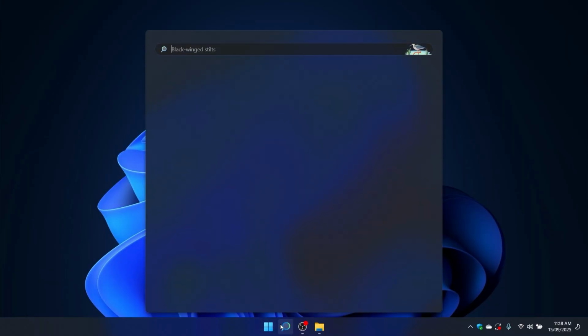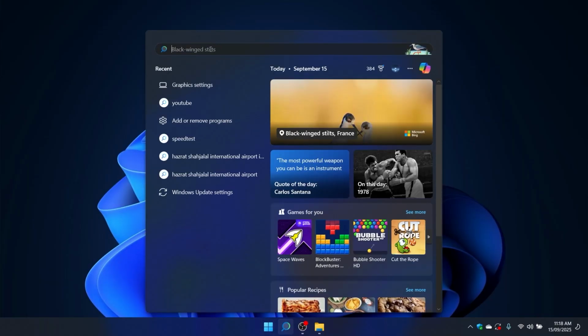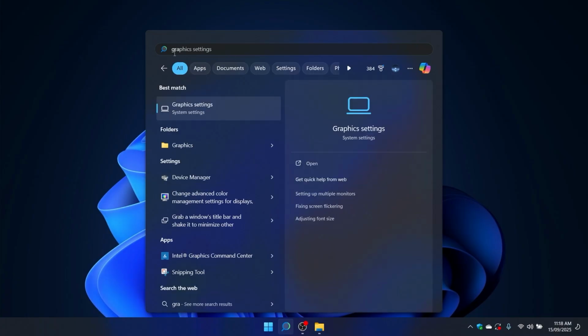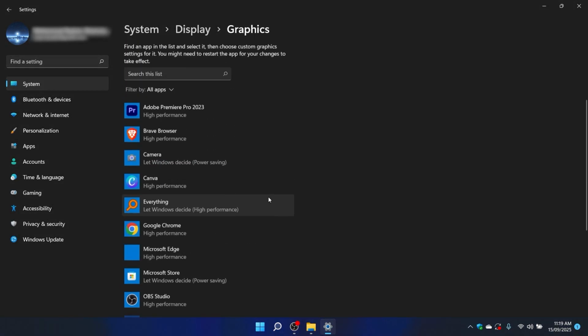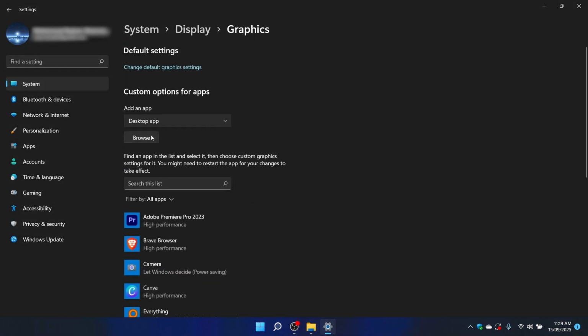Here we go. Let's search graphics settings. There we go. Graphics settings. Performance. So now I need to browse here.